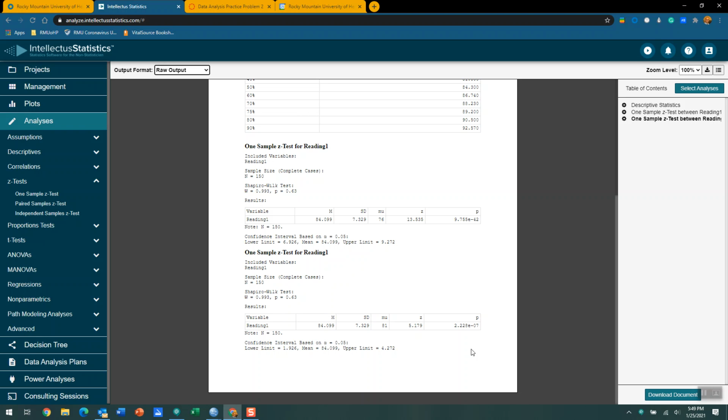So hopefully you've been able to learn how to do the basics of a one sample z-test from this video. And we'll be getting into much more detail later of, again, how to continue to apply this technique. But now you at least know how to do the actual analysis technique within Intellectus.